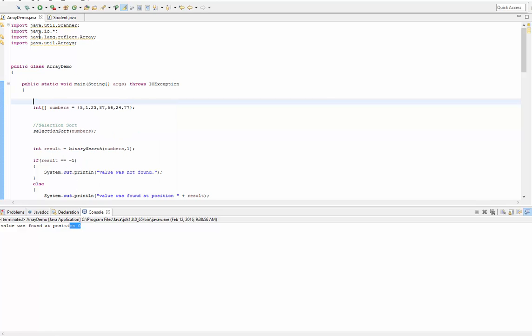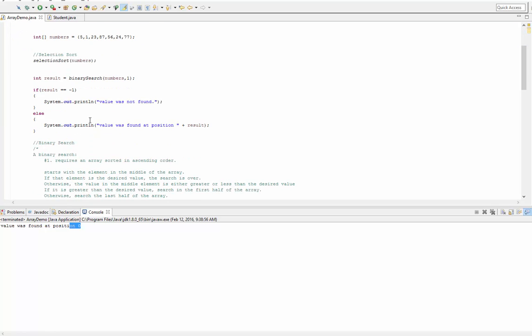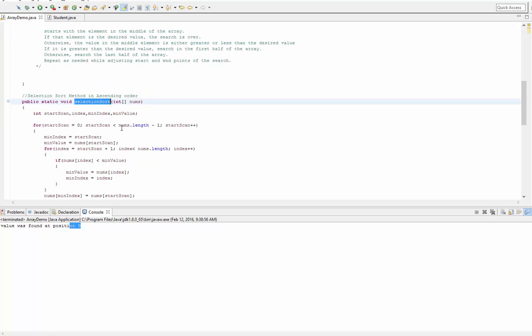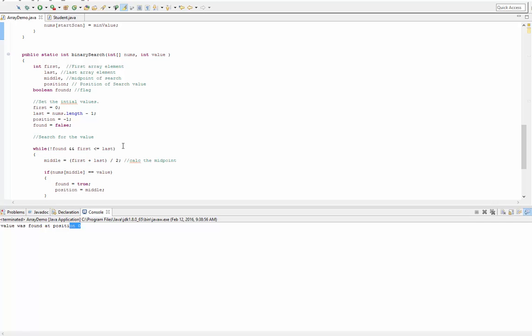So I just wanted to demonstrate the arrays class in that you don't even necessarily have to write your own logic. It is actually built in. So just wanted to introduce that.